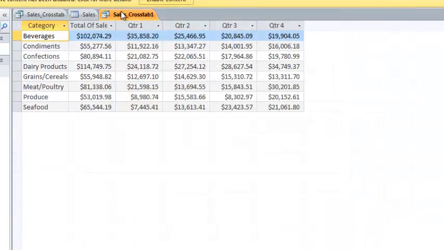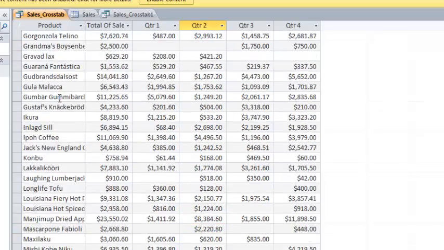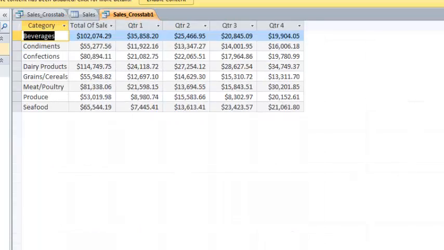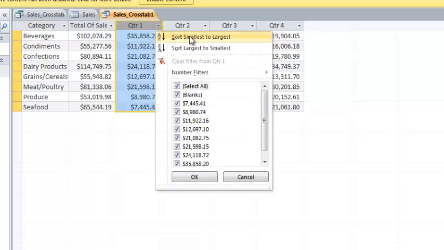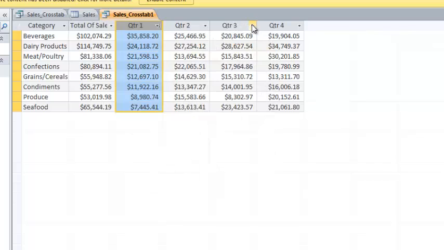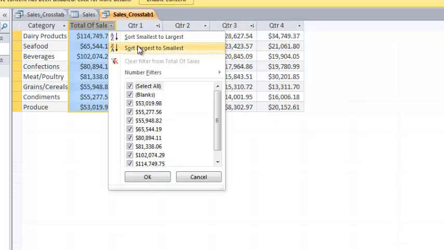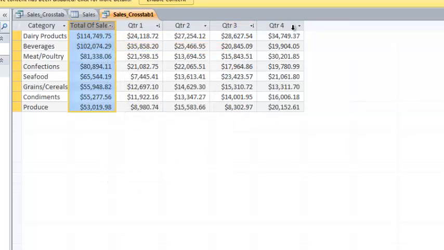And let's look at that. So here you'll notice there are a lot less because each of these products falls within a certain category. So there are only 8 categories. And you can see which of the categories did the best in various quarters by sorting by that quarter. So here beverages did the best, but here dairy products did the best, and overall dairy products did the best.